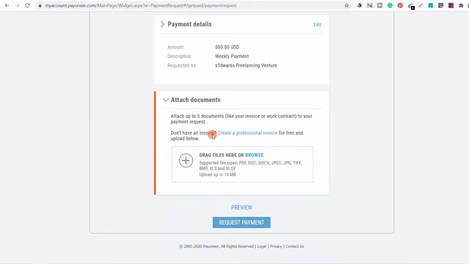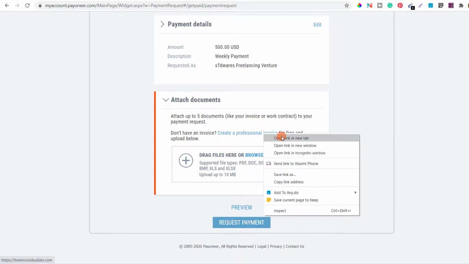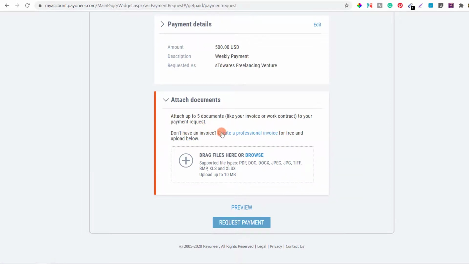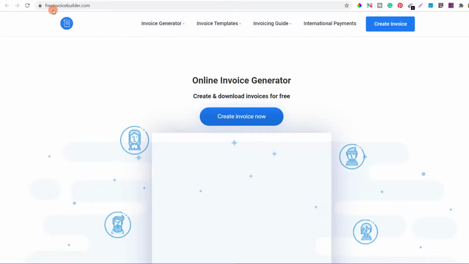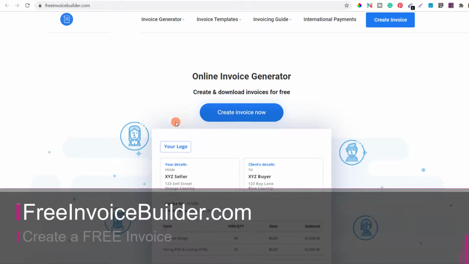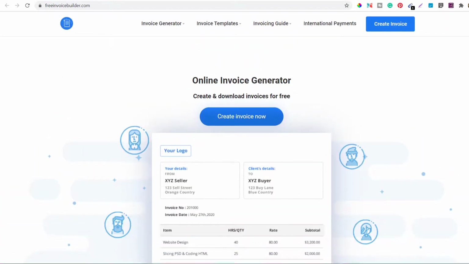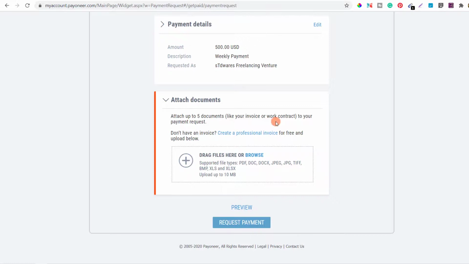And then you can click on attach documents. Next. Okay, attach up to 5 documents, like your invoice or work contract, to your payment request. Don't have an invoice, create a professional invoice here for free and upload below. So you can click here to create an invoice, okay, and that too for free. It says freeinvoicebuilder.com. Okay, so I think they have a tie up with Payoneer. Alright, then you can browse that invoice here and you can add it and say request payment. So let's request payment once.